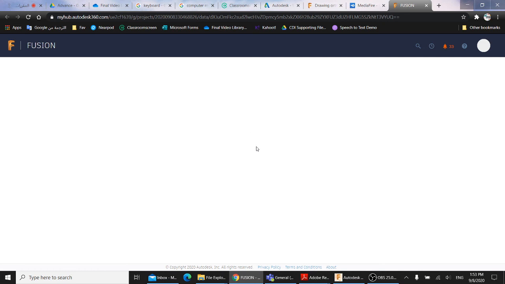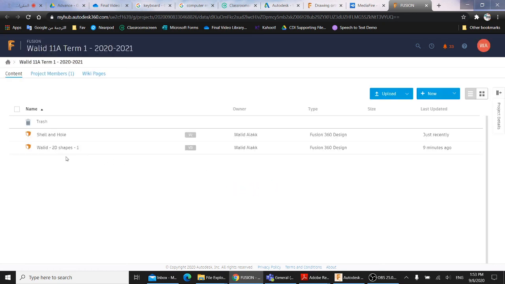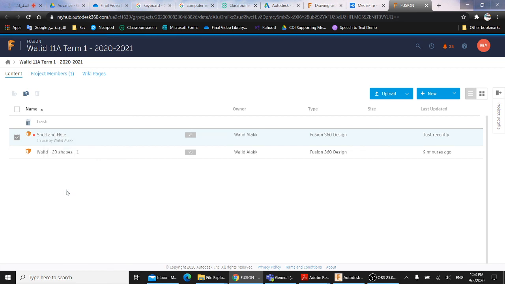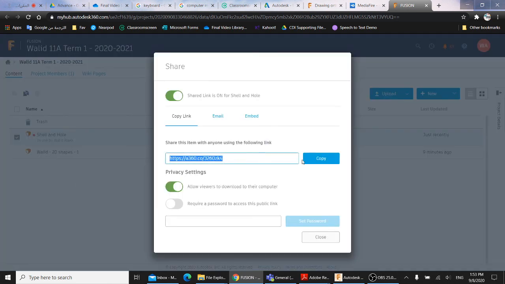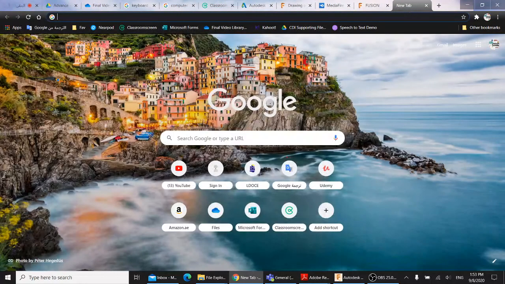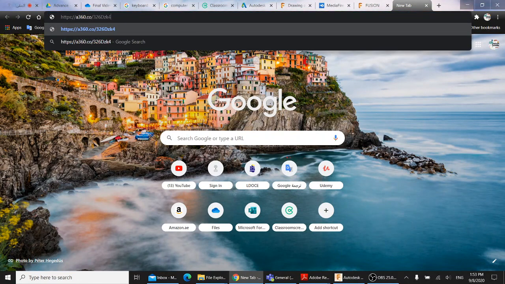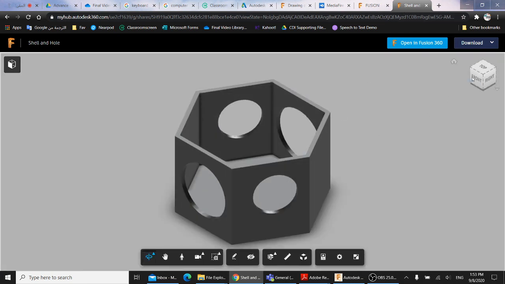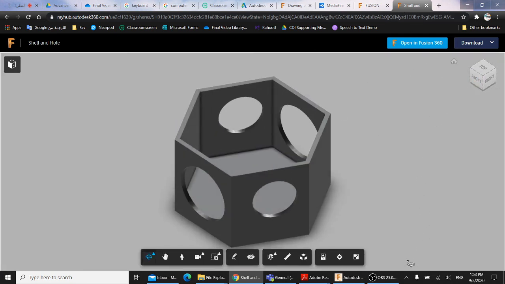It will show you your files, actually. Where is our file? This is it. So over here you can just right click on it and click share. This is our link, copy, and you can share it with your friends. For example, if we open a new tab and open the link that we copied, you can see the shape on a web browser. Okay, thank you.